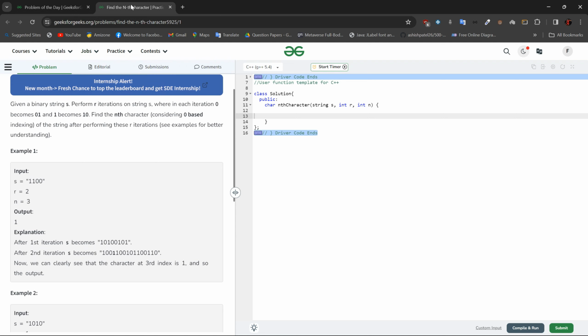The problem statement is: given a binary string S, perform R iterations on the string S, where in each iteration 0 becomes 0 1 and 1 becomes 1 0. Find the nth character, considering 0 based indexing of the string, after performing these R iterations. Okay, so this is the example mentioned here.